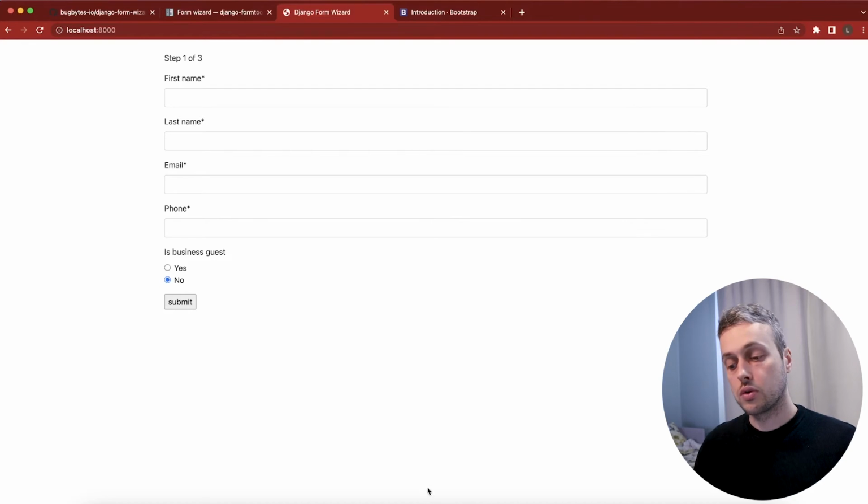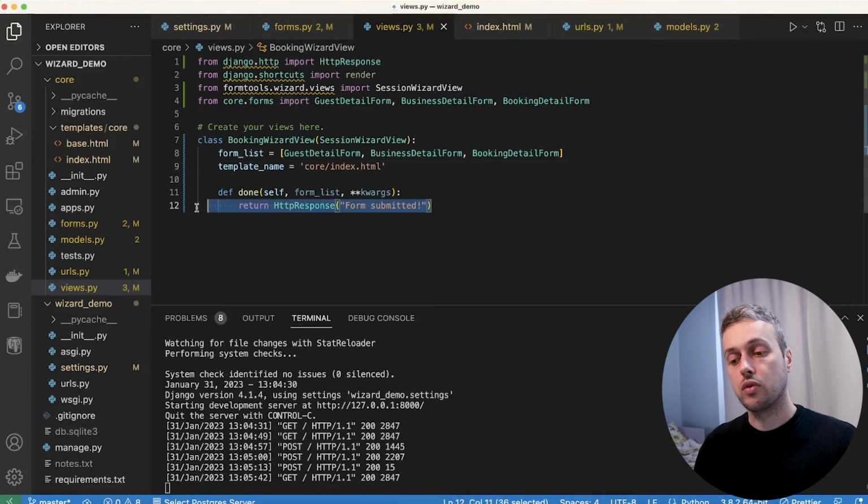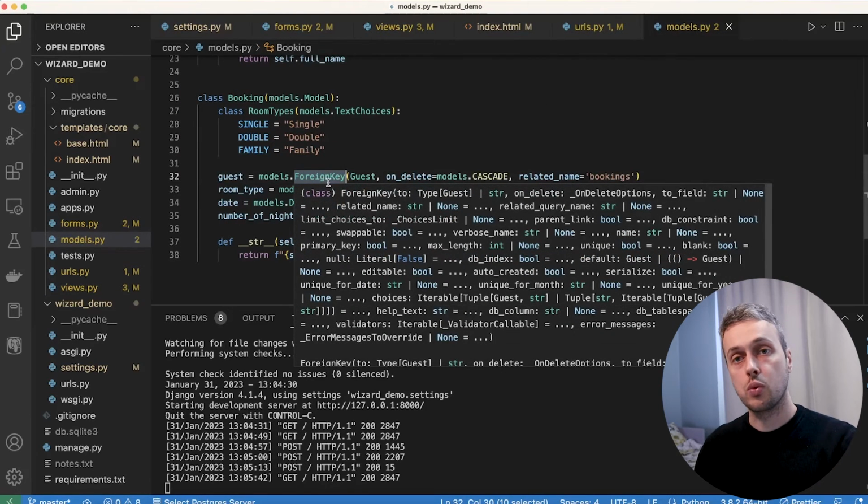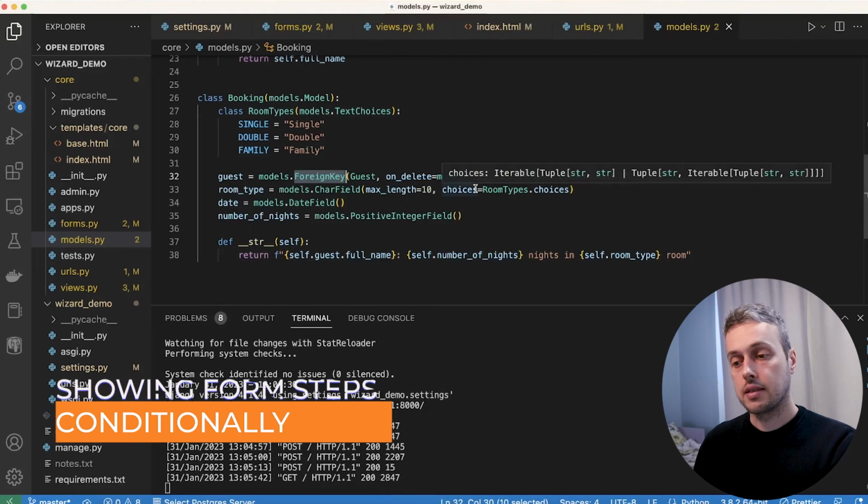And the other thing we are going to do is basically handle how the form is submitted, and we're going to create the data in our database. And that will include not only the fields that we see on the form, but we're going to handle creating all the foreign keys and associations between the models. So let's start by creating the conditional second form for the business user.